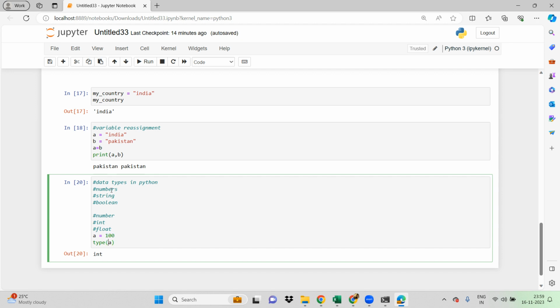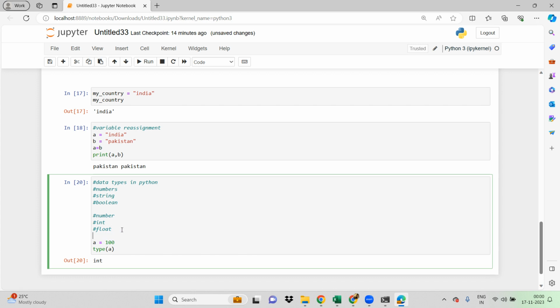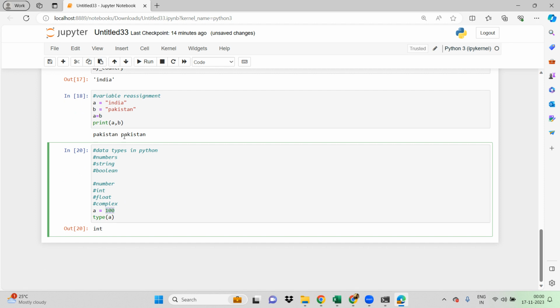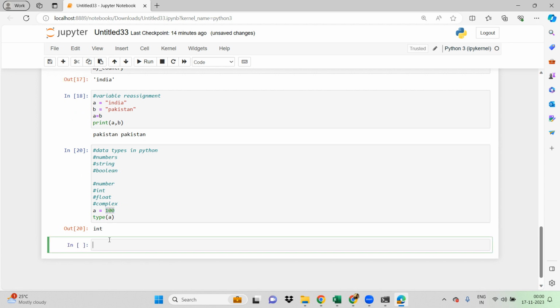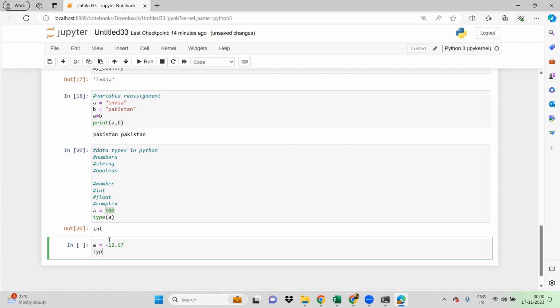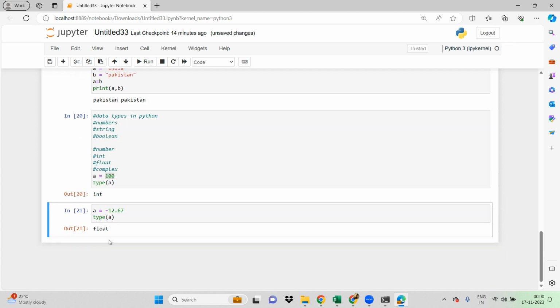So for numbers, there are data types int and float, and we can also go for complex. Integer is fine. Next I am executing one more line. Now I have a as -12.67, which holds a decimal value. Checking the type of a gives me float. Whenever a decimal point comes in, the type changes from integer to float. Even with one decimal point, the data type will always be float.